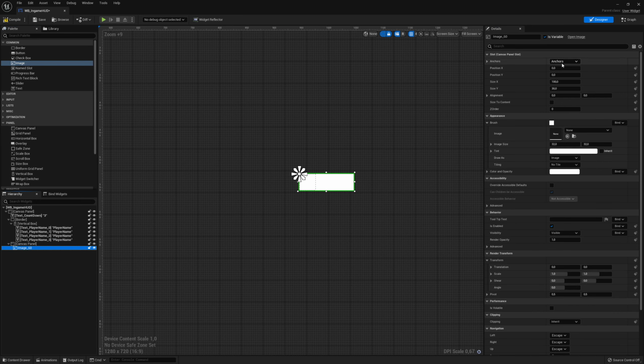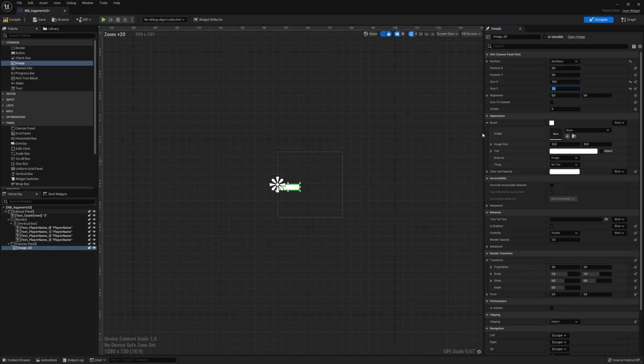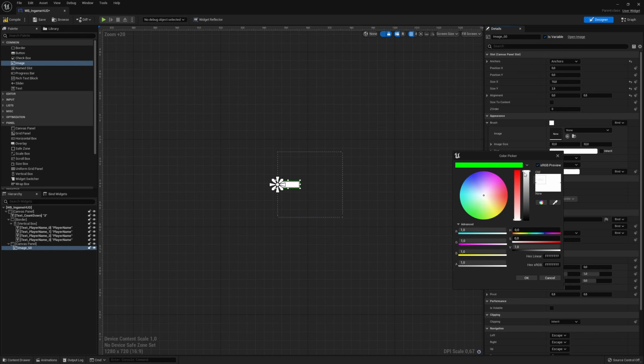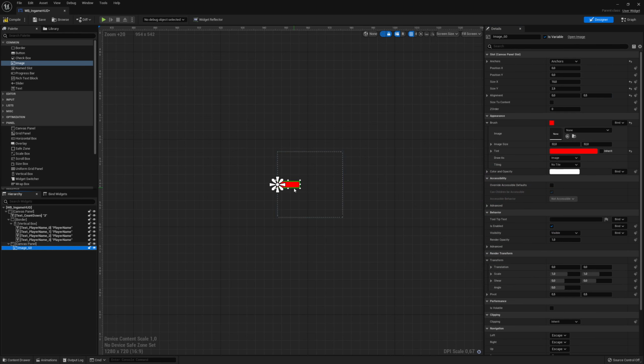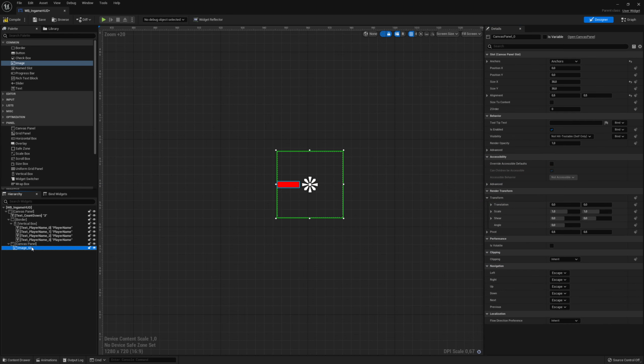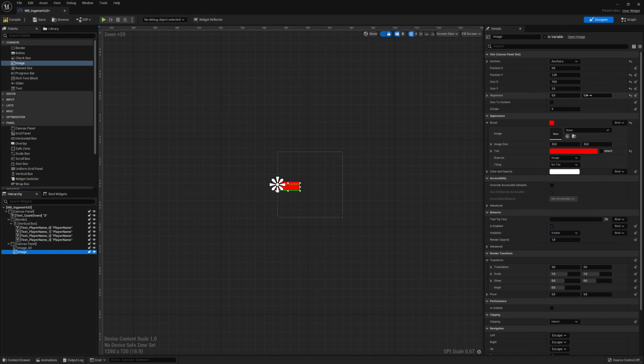I'm going to anchor it to the left center of the canvas panel, and let me resize it as well. So the position is going to be 0, and then the size is going to be 10 by 2.5, something like that. And then we need to align it so it's actually centered. So this one should be 0 and then 0.5 over here. And I'm gonna make this a red image, so all the way up. There we go.